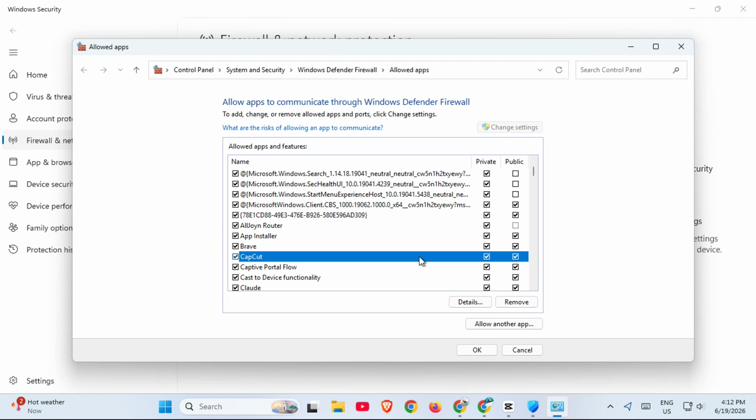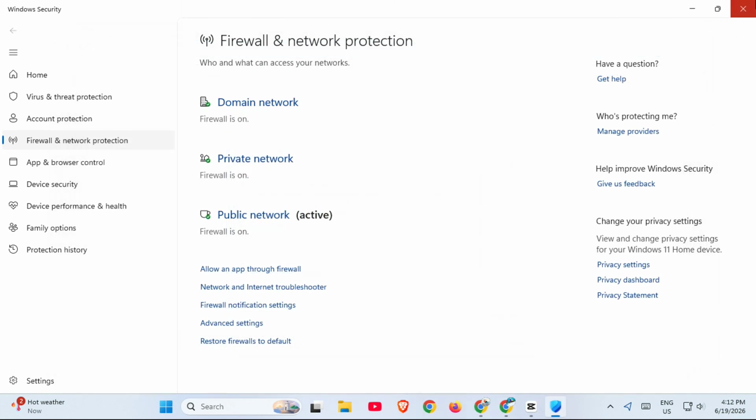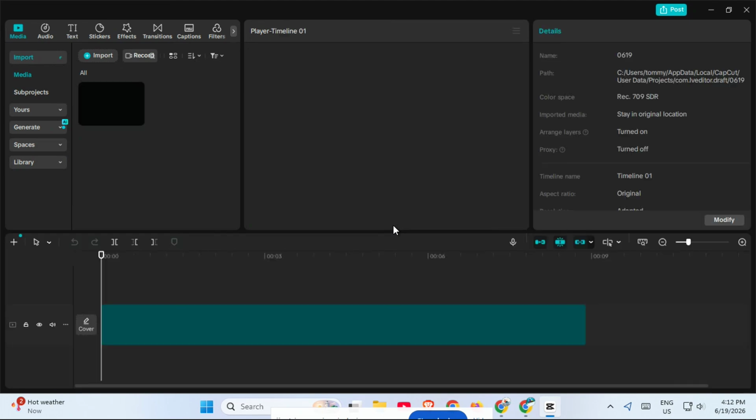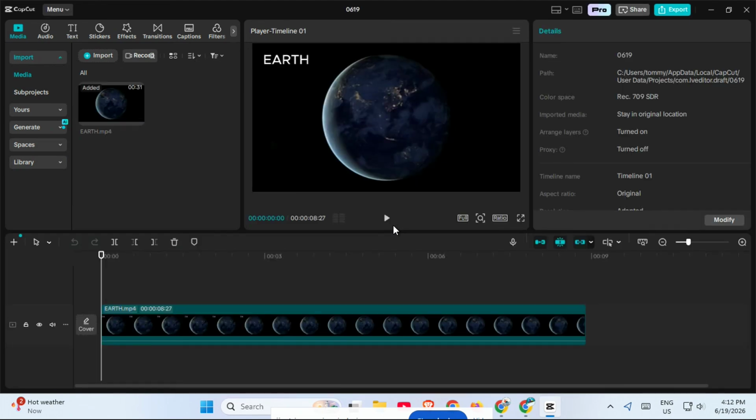It's a good idea to restart your PC after making these changes, especially if you changed firewall permissions or turned off security filters. After rebooting, open CapCut again and test your internet connection inside the app. You should now be able to load online features, sign in, and continue editing without the connection error.